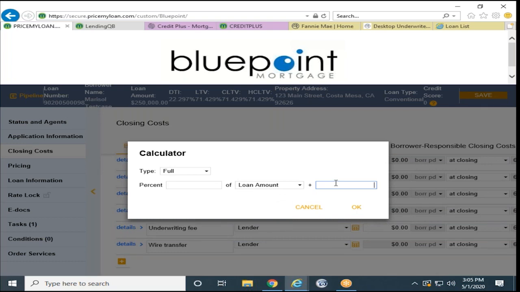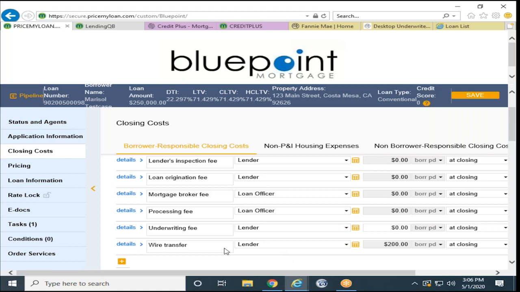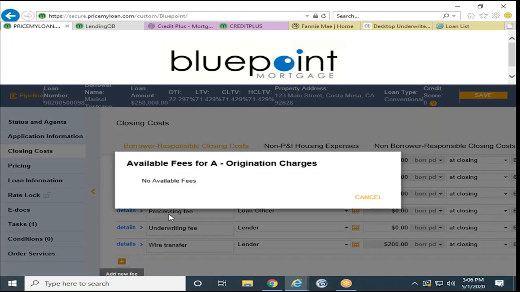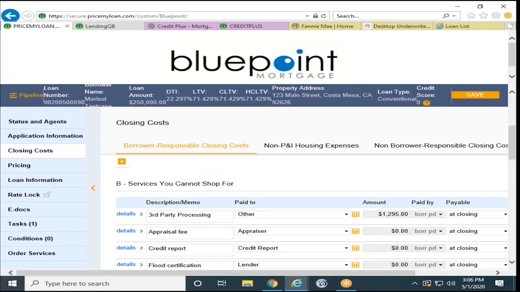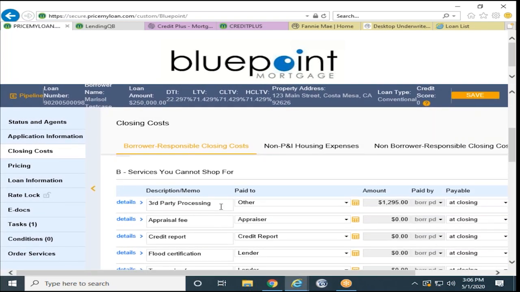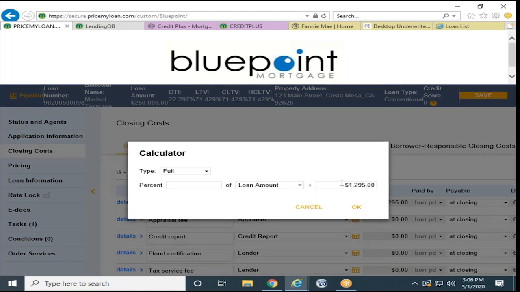You can enter here like $200. And if you don't find it here, you have some options by clicking on the plus sign, and you can add some more. Same thing for box B. We normally put third-party processing fee here in this file, but if you don't have a processing fee, you can completely remove it, or if the amount here is incorrect, you can simply click the calculator and change the number here.